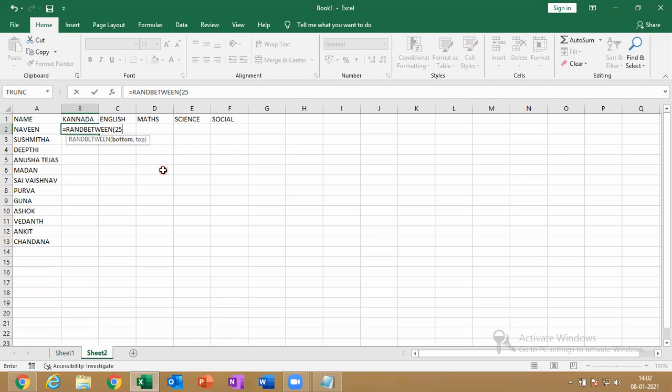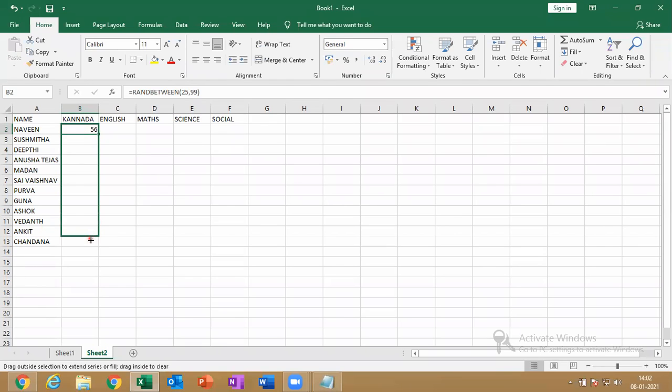Once again, I will type equals RAN. Come down, use the arrow key to come down. Then use the tab key on your keyboard to select the function. Just type 25, comma, then the top, bottom and top. Close bracket and enter. Is that clear? Then click here, bring the cursor to the corner, drag and drop up to Chandana and towards the right also.